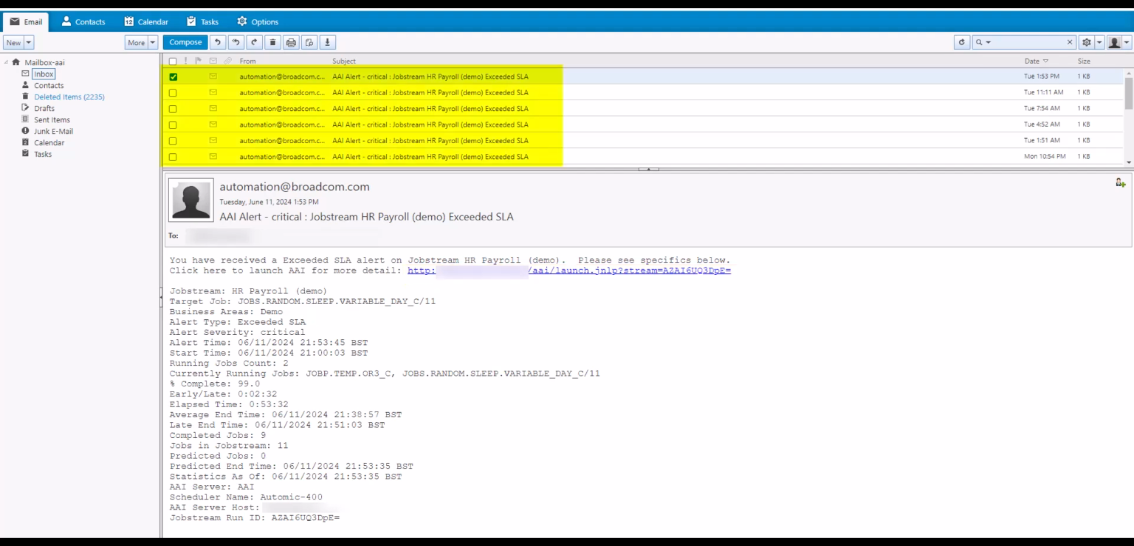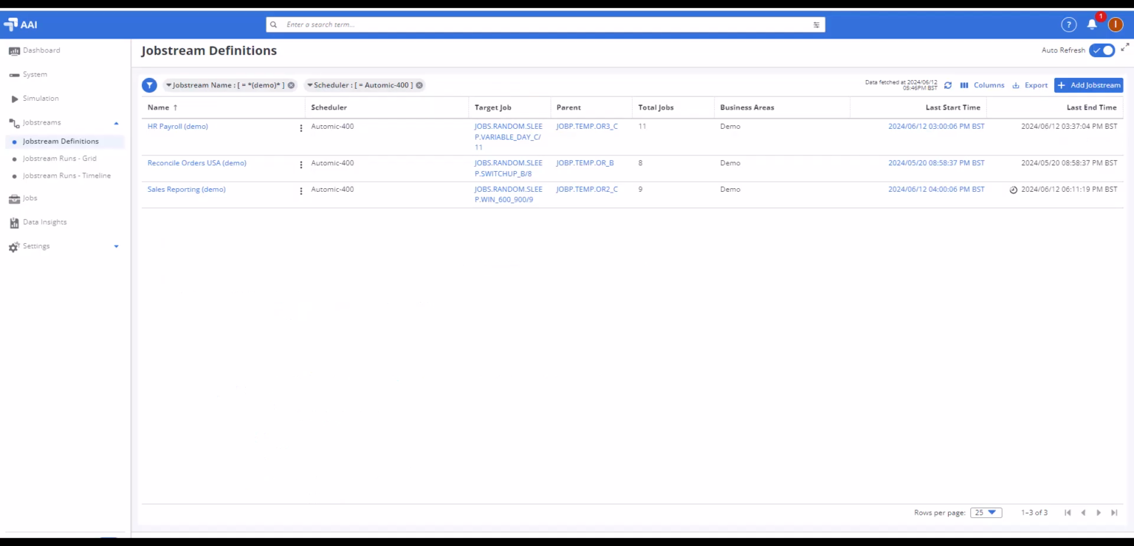We can see that the last few alerts shown here indicate that the job stream exceeded the SLA. So let's start troubleshooting what is going on with this job stream. We can start off by going to the job stream definition area and selecting our job stream. In this case, we want the HR payroll job stream.